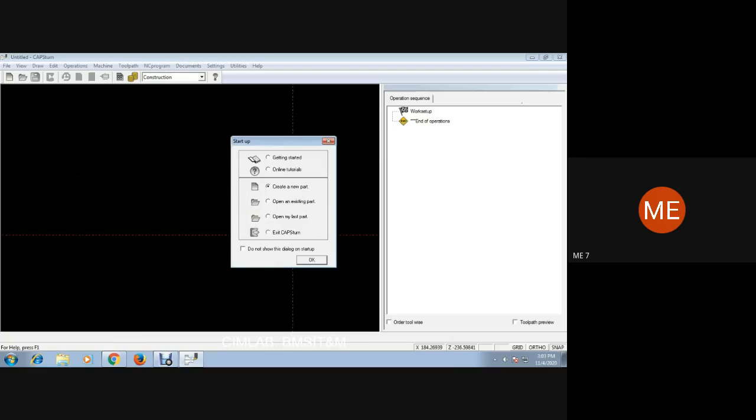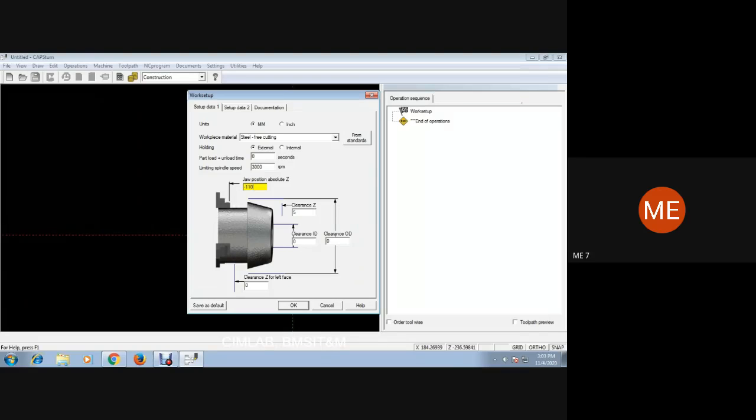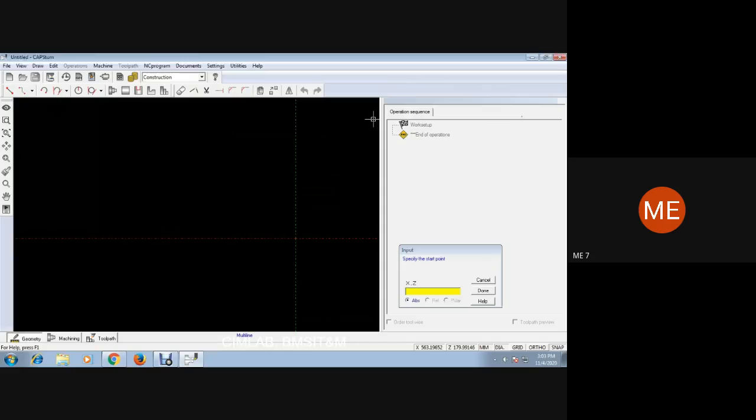Create a new part. Material. You can select a material from the list. Okay. Job position. The diameter of the workpiece. I mean the maximum diameter after machining of the part.